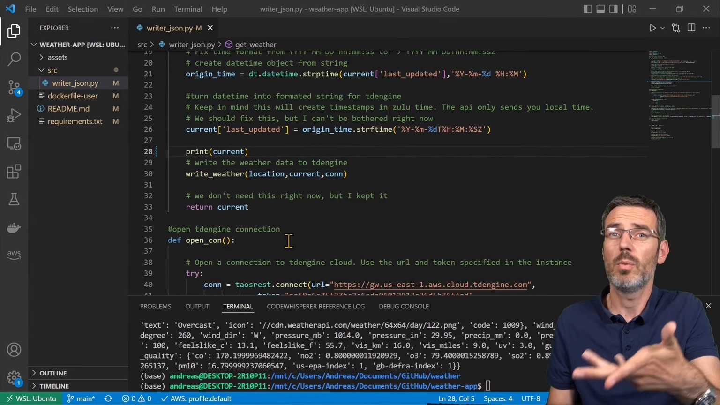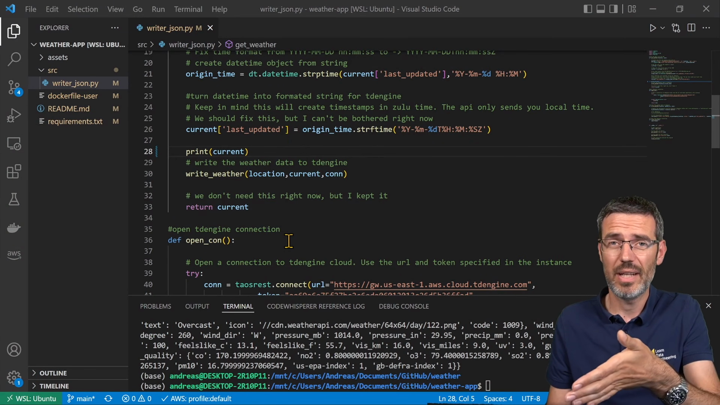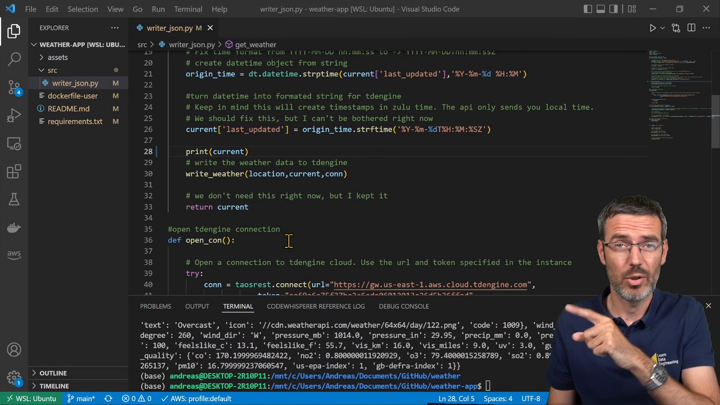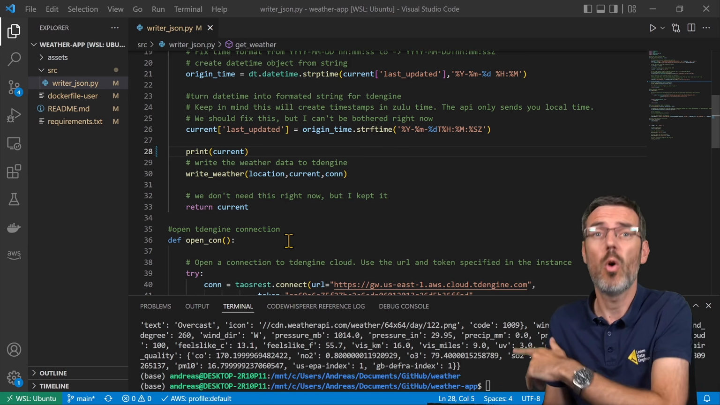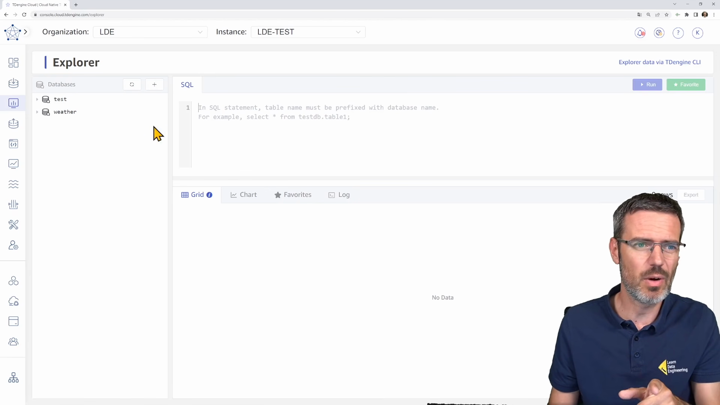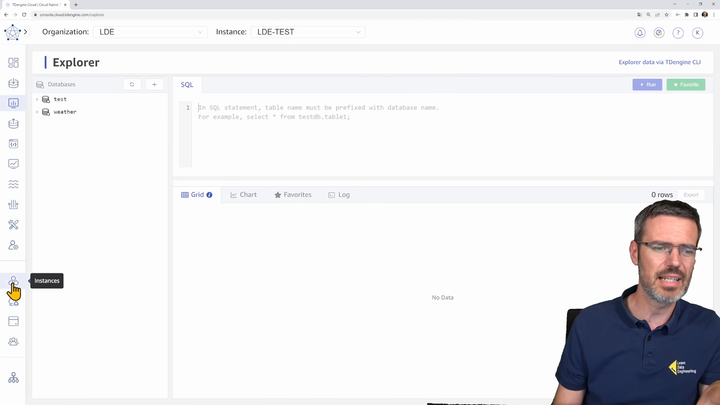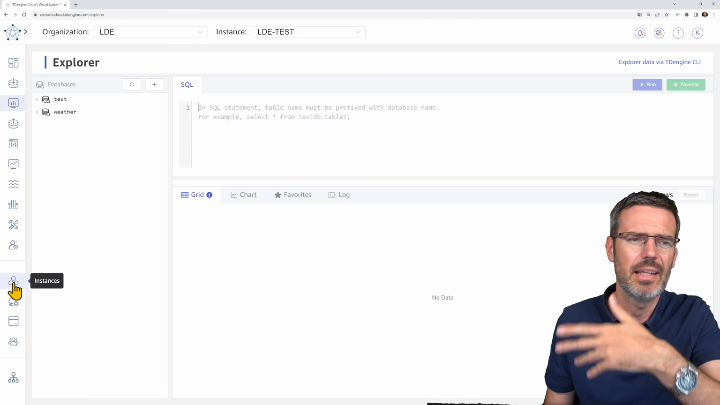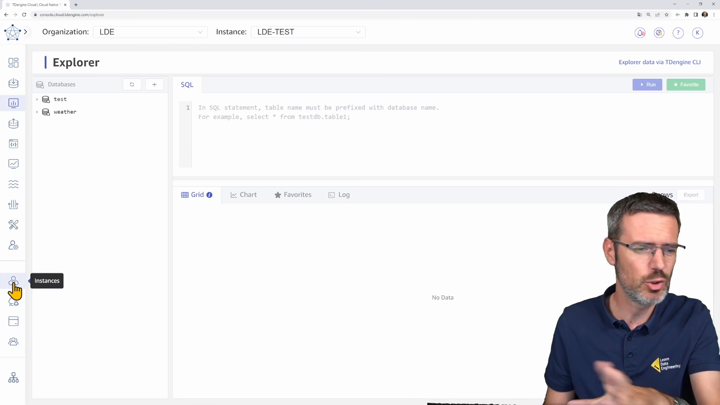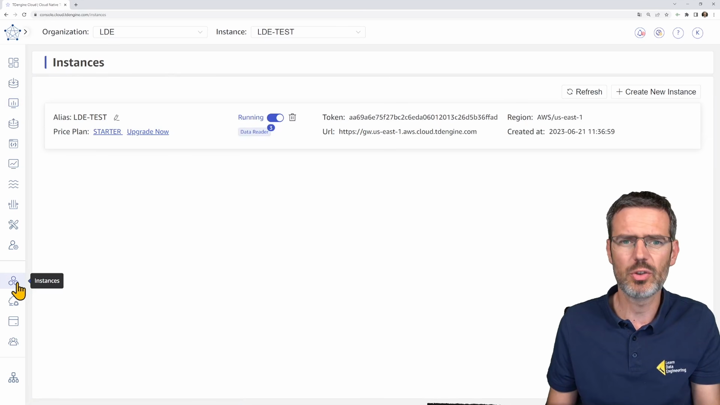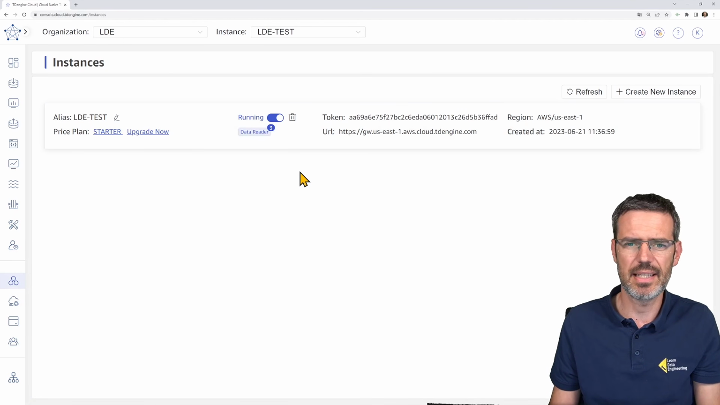All right, so now that we have the data, we actually need to create something where we put it in. And we're going to do this in TDengine. So let's go over to TDengine. So here's the UI of TDengine. What I have done is basically you can log in. They have a month free for you where you can use it. First of all, you create an instance. My instance is running here. It's a starter instance.